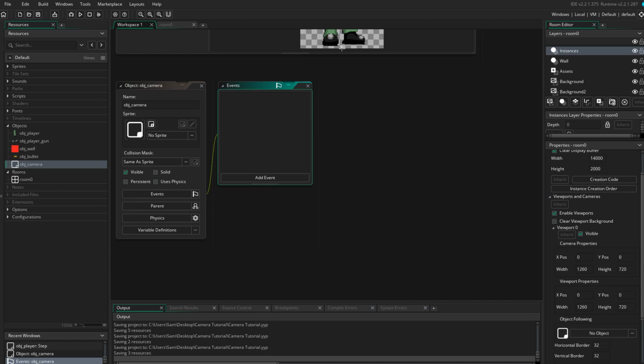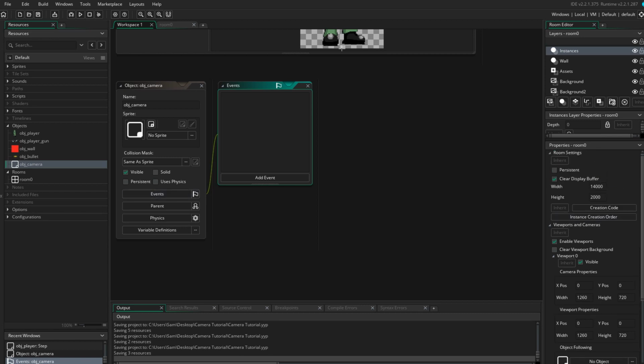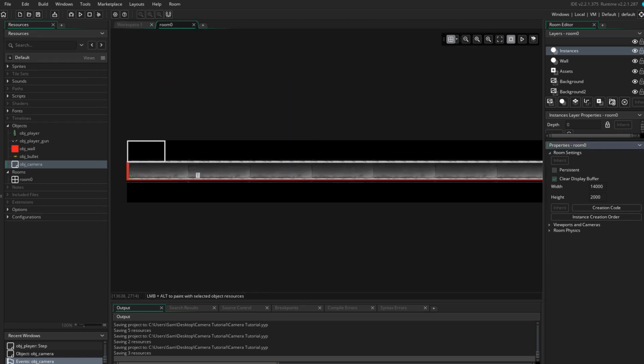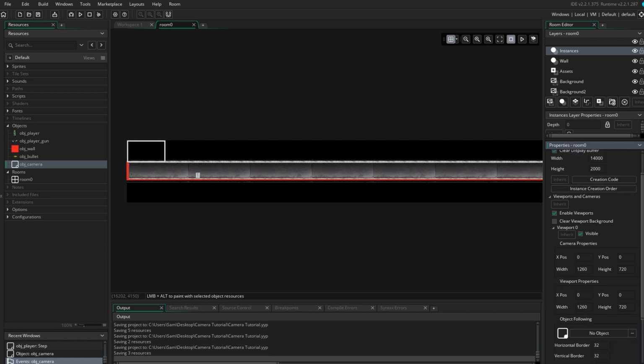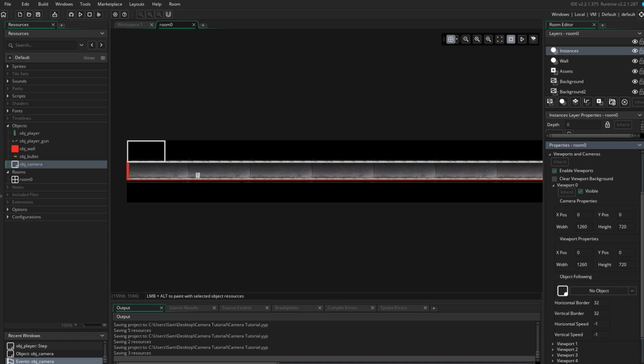Alright, we do not need a sprite, and we don't need to change anything else. Actually, before we get started on the camera, let's go ahead and set up our room properties. The only thing we'll need to change in our room is under viewports and cameras. We're going to make sure enable viewports is checked. Come here to viewport 0 and check visible. And you can go ahead and set the width and height of your camera if you would like.